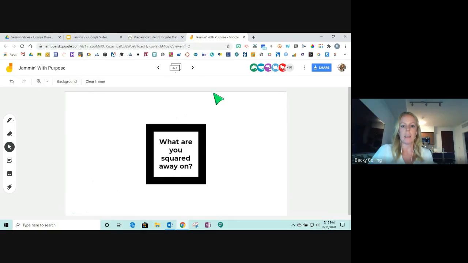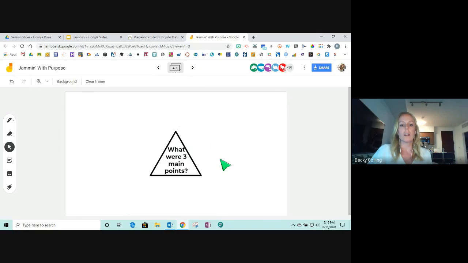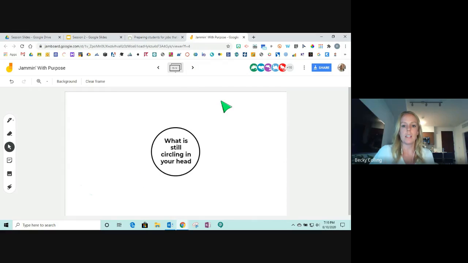And on frame 3, add something that's squared away with you. What's something that you're like, yep, that clicks for me? Frame 4. What are 3 main points, so a triangle, 3 main points that you gained from this article? And on frame 5, what is still circling in your head? What's not quite clicking yet, or what's just making you wonder a little bit more?